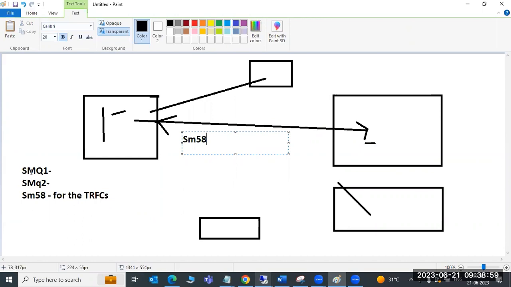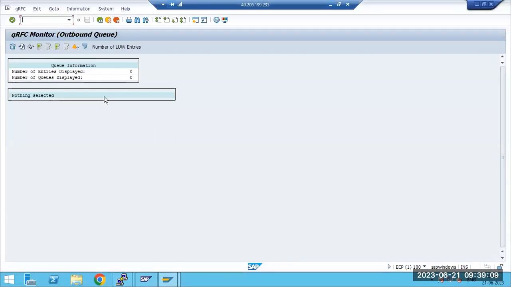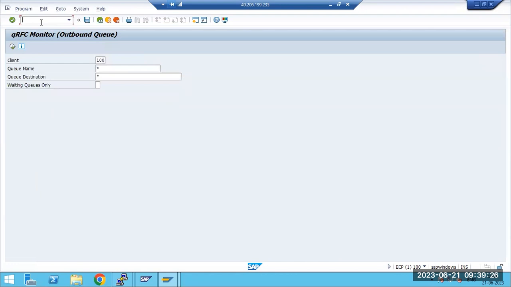And what about the queued RFC? In the form of queues, the system will send the data. Queue means order. Order-wise, it will send the data to your respective target systems. So SMQ1 is the outbound queues, which is sending out of the system, which means if any data is stuck, it will be available here. SMQ2 is the inbound queues, which is coming inside of the system.